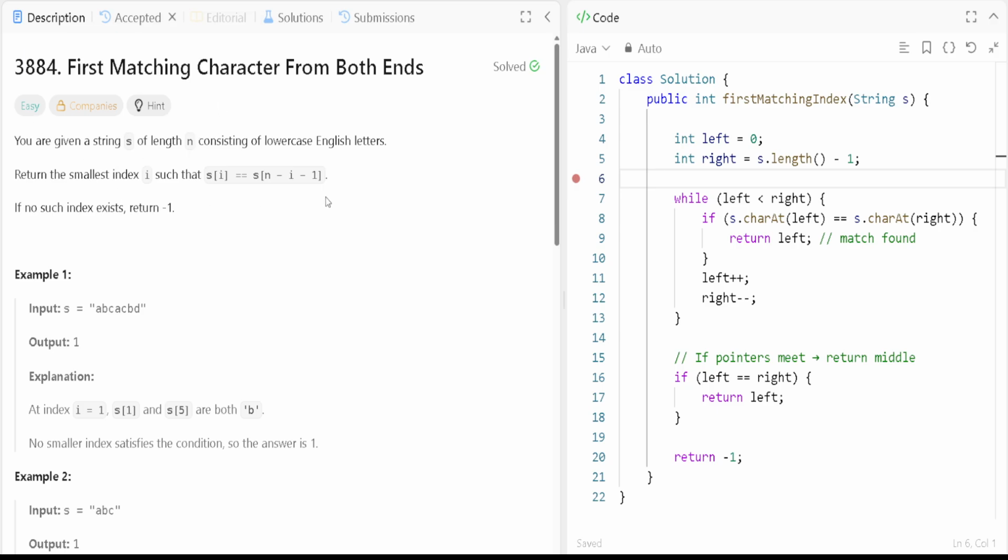It's very easy. So what the question is saying is that we are given a string which consists of English letters, and we have to return the smallest index i if s[i] is equal to s[n - i - 1]. Means the smallest index i we have to return. If not, return -1.